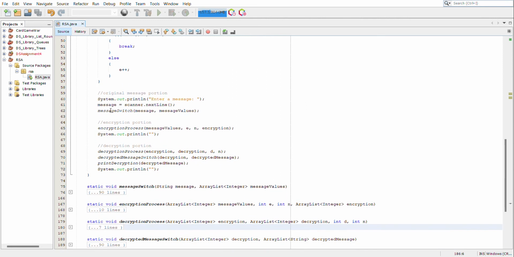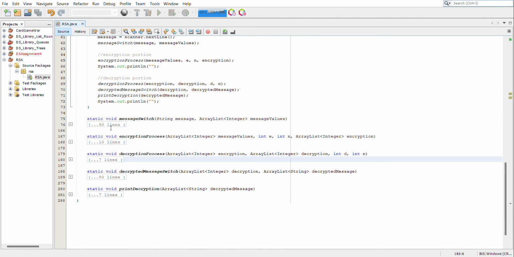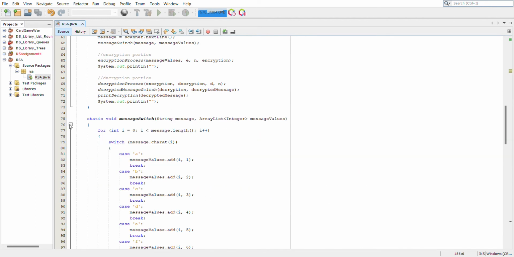So in the start, the original message portion, this is going to ask the user to enter a message. So the message will be a scanner that reads in a line, and then it's going to call the message switch method that takes in 2 parameters, message and message values. This is the method right here.